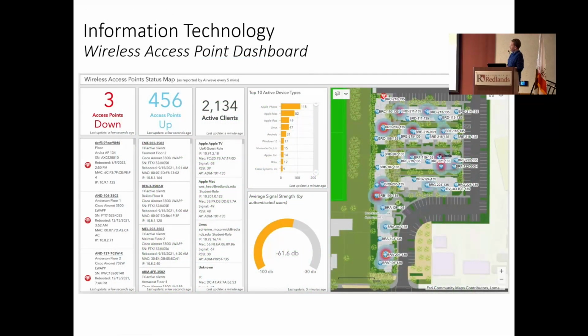Here's another one that we do with ITS. So those are where all of the wireless hotspots are on campus. So remember that one too. If you need good internet, that's where you go. And then how many people are connected to them, which ones are up, which ones are down, who's connected to them. iPhones are the biggest in this map right here. All that kind of information.